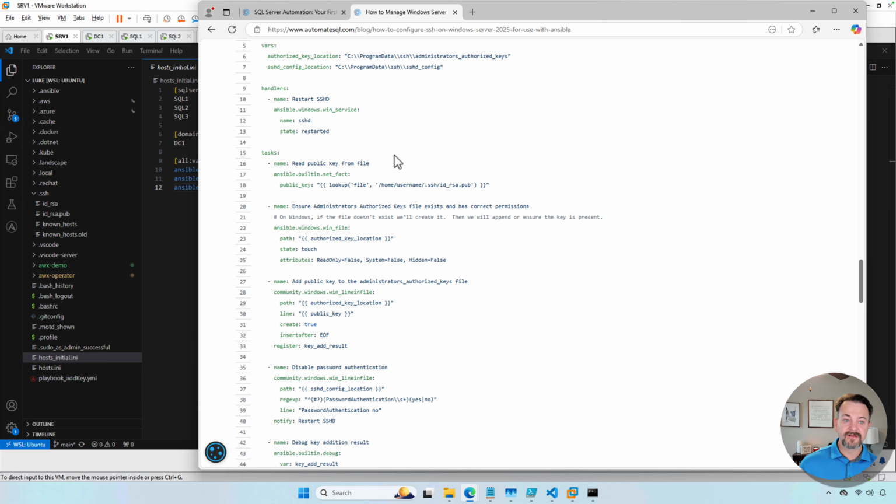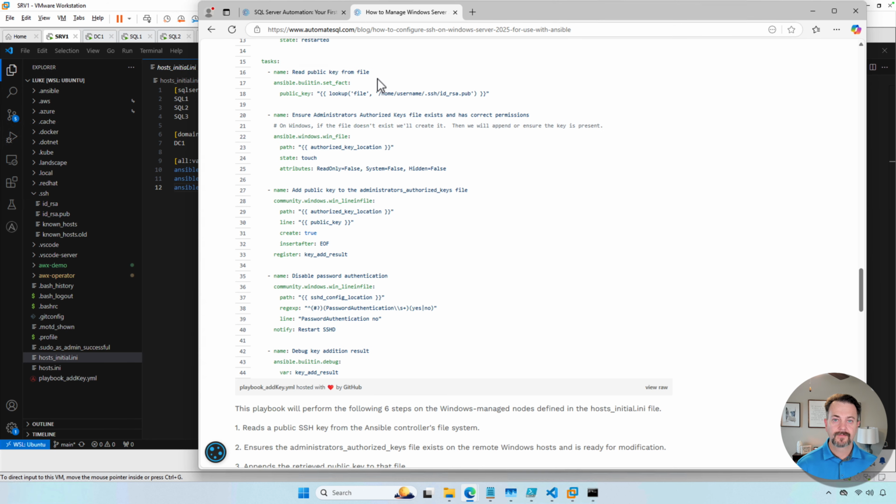We're going to go ahead and define a handler. This handler will control restarting the SSHD service if required. Now we define our tasks. The first one being we need to read the public key from file. We'll use Ansible's built-in set fact module to do that.